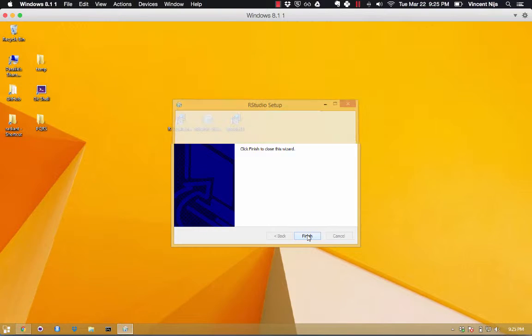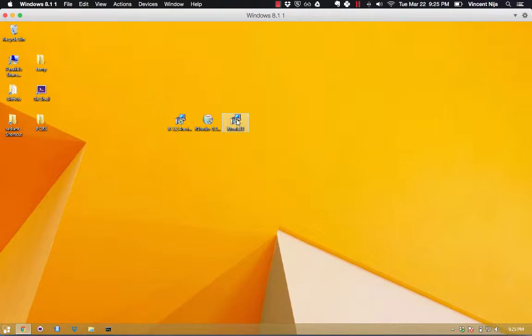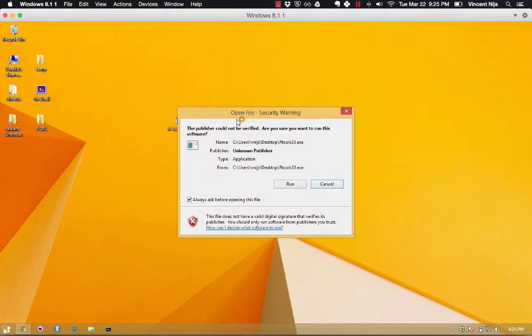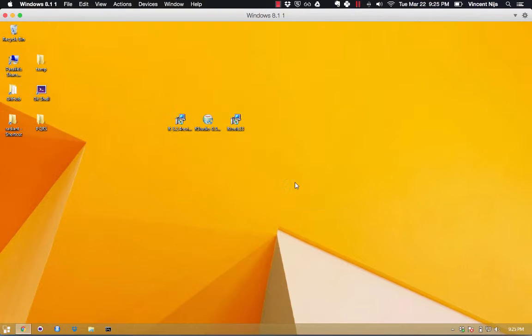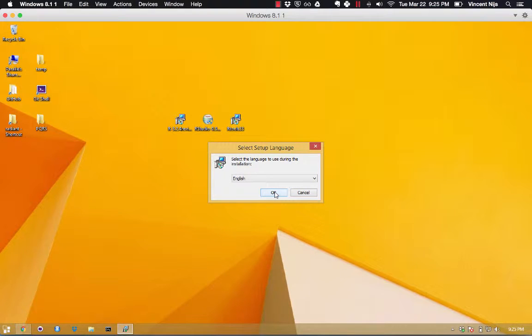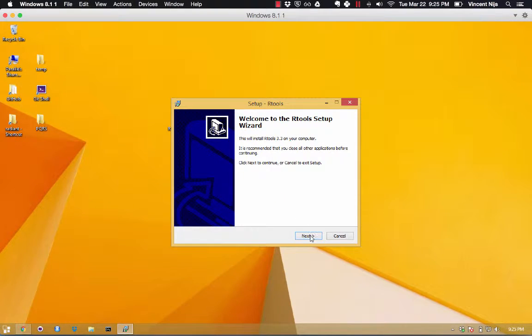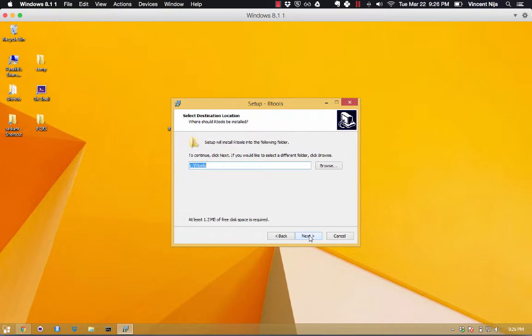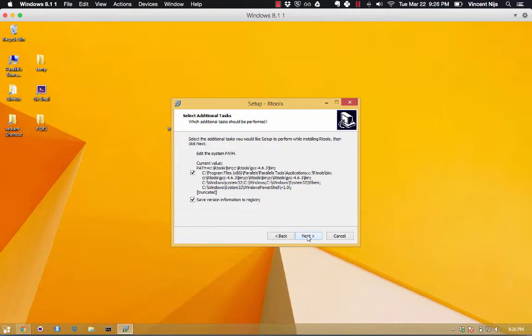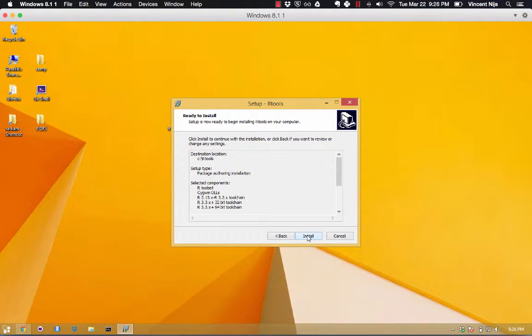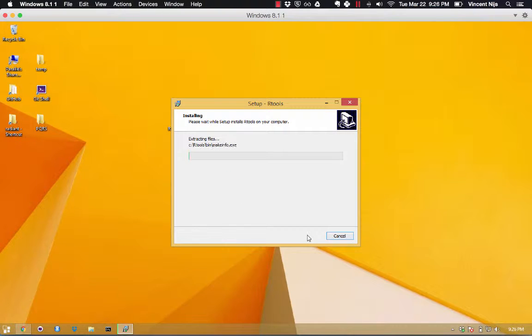Hit finish. And then we'll also install RTools. So again, allow it to make some changes to your computer. Hit yes. And OK. Next. And so on. We're just accepting the defaults. This will install directly into C, so we're all fine there. Hit next, and next, and next, and one more time, and install, and there it goes.